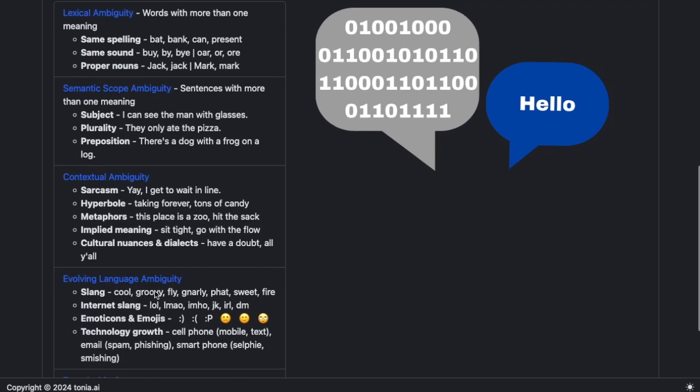Language is also evolving, which leads to ambiguities. Slang has changed a lot over time. Internet slang has added new words to the language. We have added emoticons and emojis to our text. And technology growth also adds new words to the language. As new technologies arise, we have new words that come along with them.